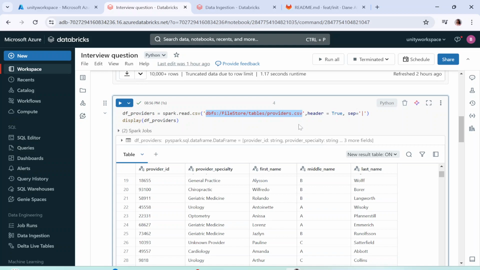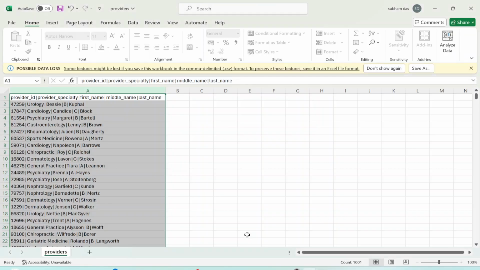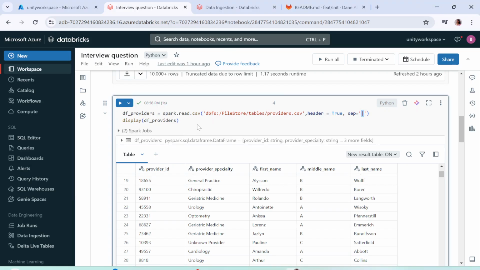I have just selected two different ways of doing it in order to show you. Now, if you look at this, I have uploaded the file to the DBFS location. I have said that the header is true and the separator is a pipe delimiter. It's pretty simple. Now you can see this providers.csv file, which had pipe delimiters, is actually displayed as a data frame over here.